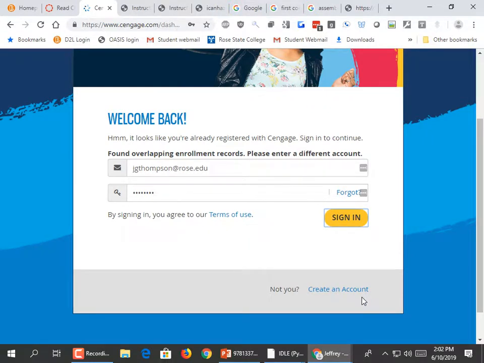What does that mean? Overlapping enrollment records. I swear, guys, I've been using it for 2 years and I haven't gotten this message.